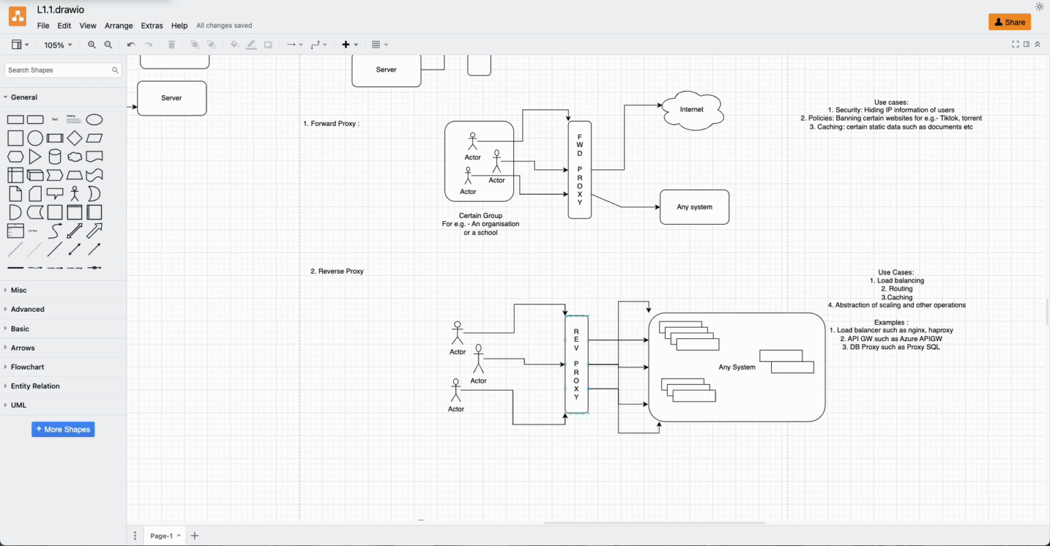So this is a very extensively used concept, and it is placed in every modern system that you use over the internet. Certain use cases are load balancing, routing, caching, and abstraction of scaling and other operations. So load balancing we discussed, where the reverse proxy acts as a load balancer, and it manages all the requests and properly routes it to the servers.